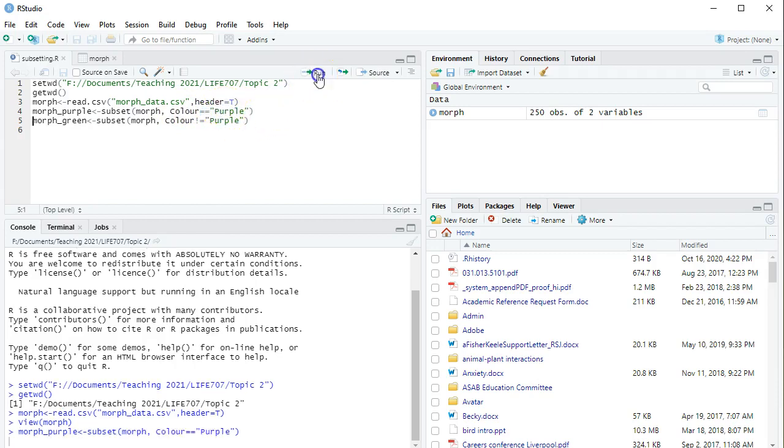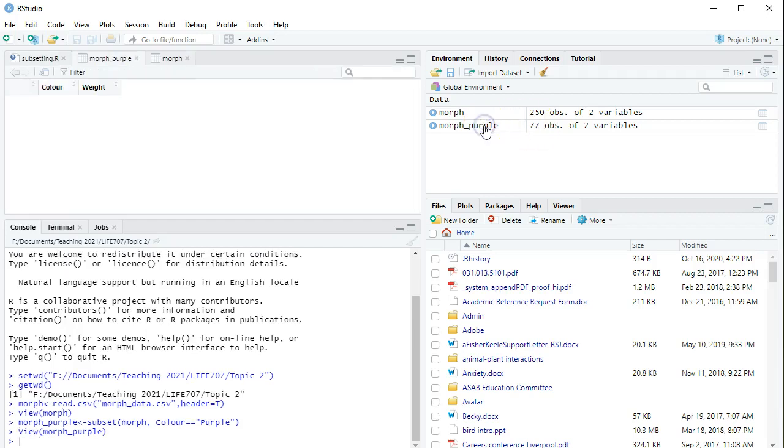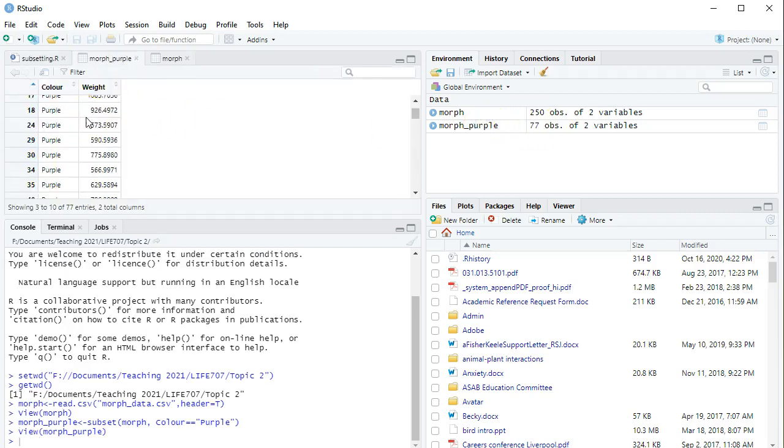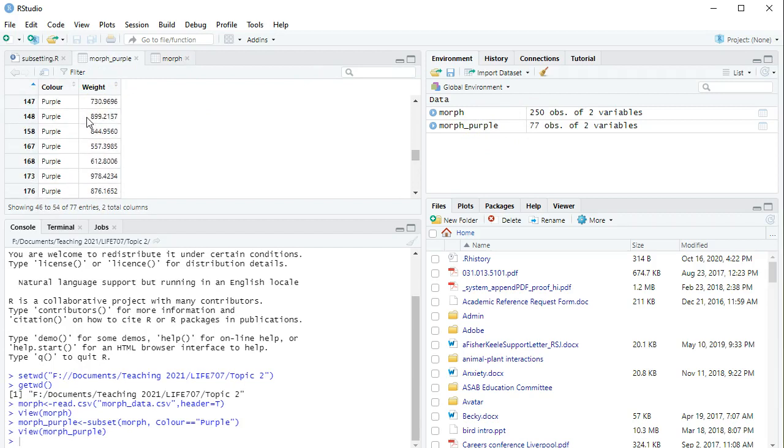So I'm going to run this. And you can see that it's worked because we've now got another data frame, morph_purple, and you can see that it's now gone to 77 observations. So we had 250 at the start. I've subsetted that and we've now only got 77. If I quickly click on that and have a look, you can see that as I scroll down, it's just pulled out those purple plants. And that's really useful. You can now check for normality. You could do a QQ plot, produce a histogram, do a Shapiro-Wilk if you wanted as well.